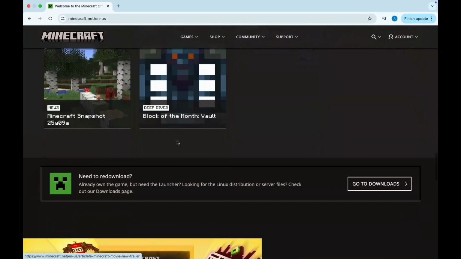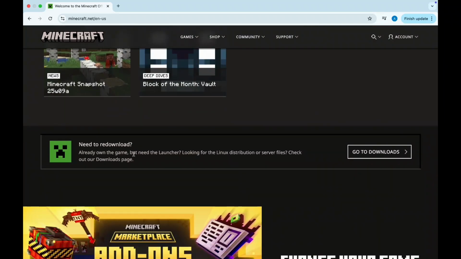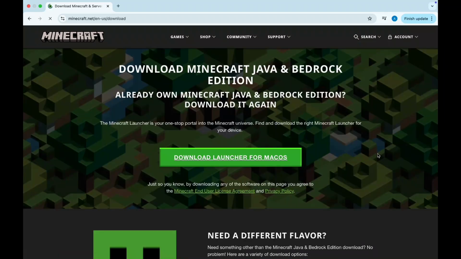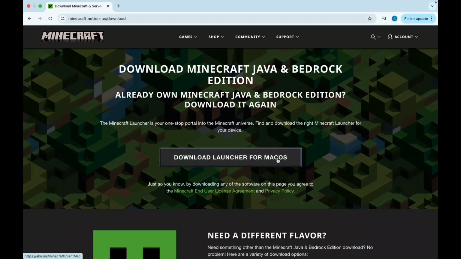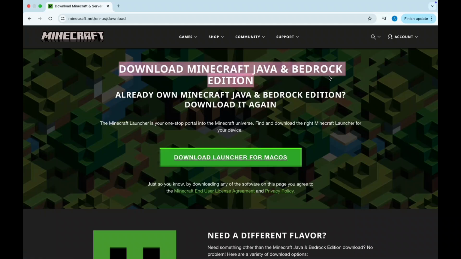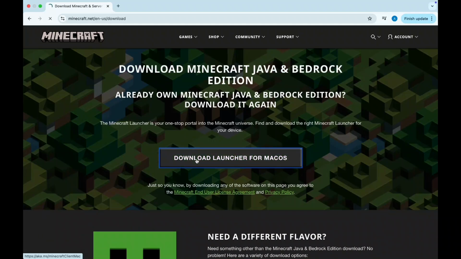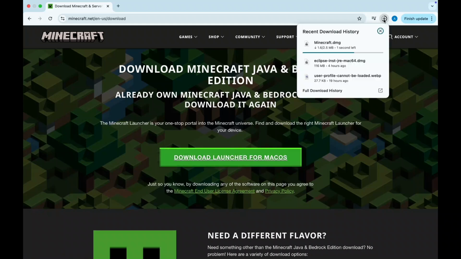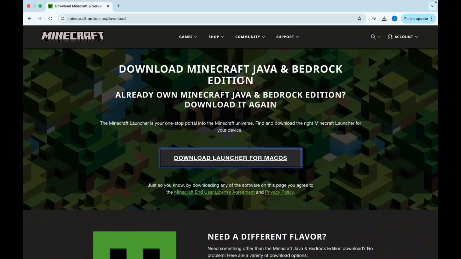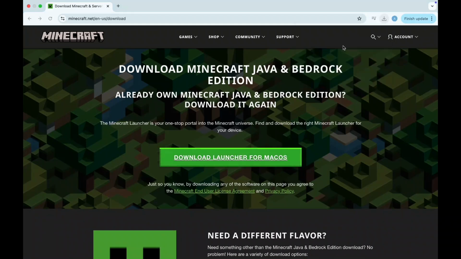So this is the Java Edition version. Simply tap on the download option available and you can see there is a download option available again in the green box. Simply tap on it and wait for a few moments for your Minecraft Java Edition to be downloaded on your device. The download process will be shown here, so wait for a few moments.